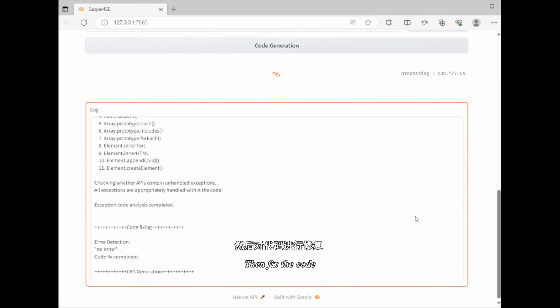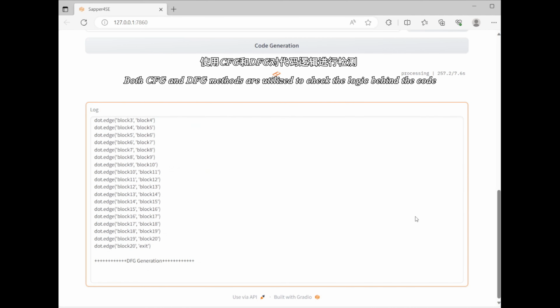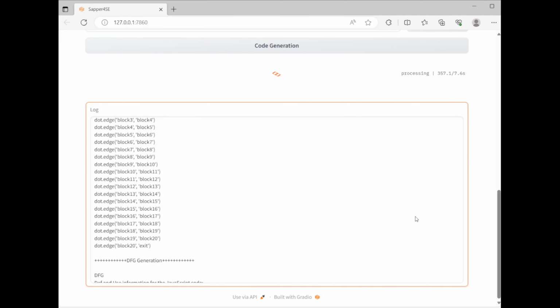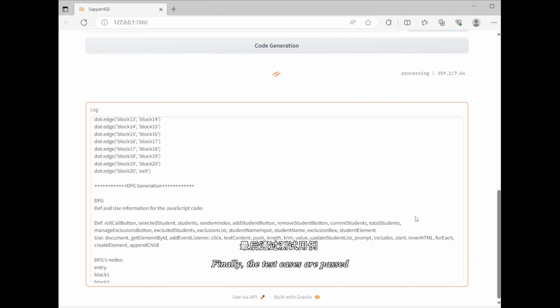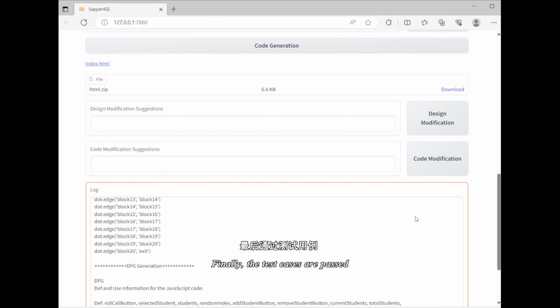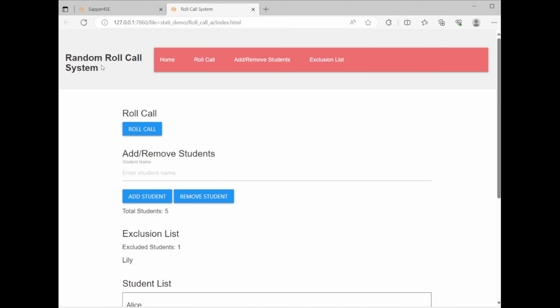Then, it fixes the code. Both CFG and DFG methods are utilized to check the logic behind the code. Finally, the test cases are passed. Now we have the results, so let's open the web page.